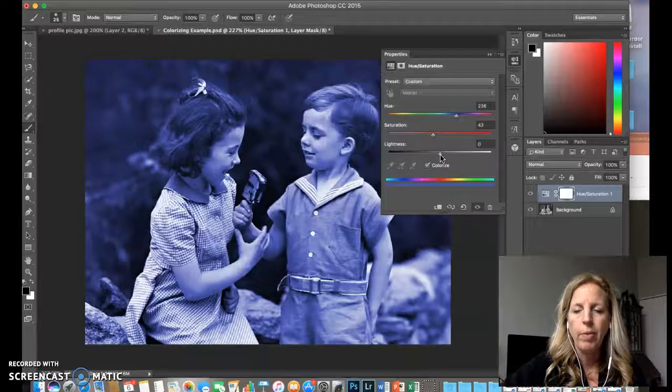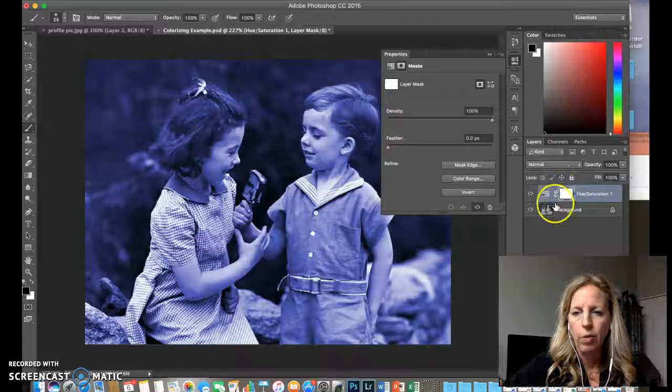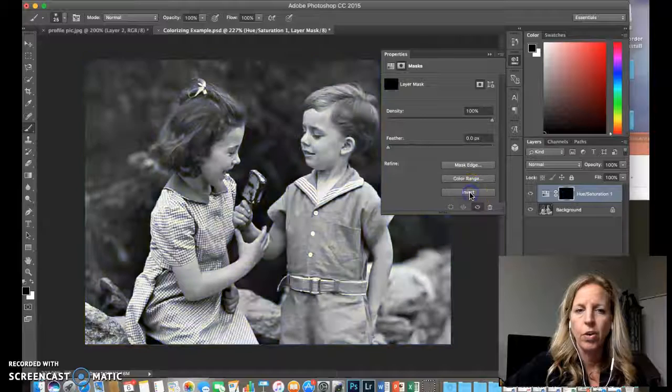And there we go. Now we have a little problem, and that is that it's affecting the entire image. Now if you look at the layer mask, currently the layer mask is white. And so to get started, we're actually going to double click on that so it is framed with white. And this menu will come up, and we're going to click invert. Okay, and what happened to the mask?